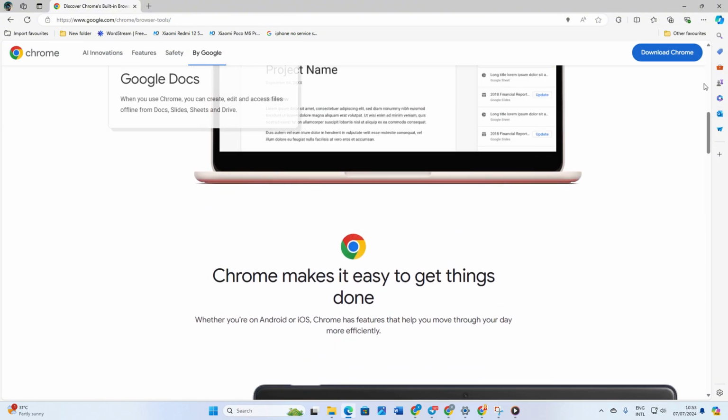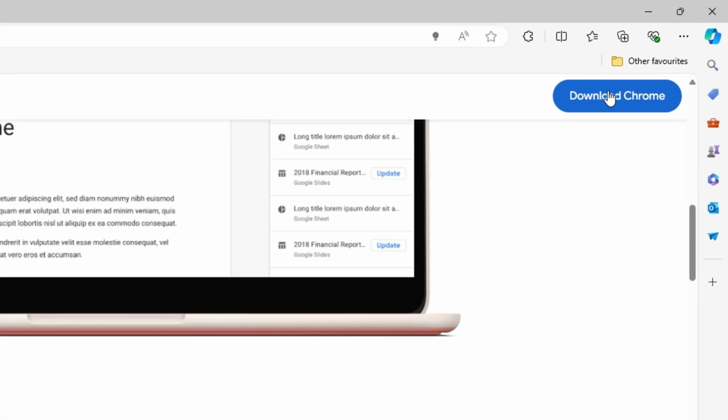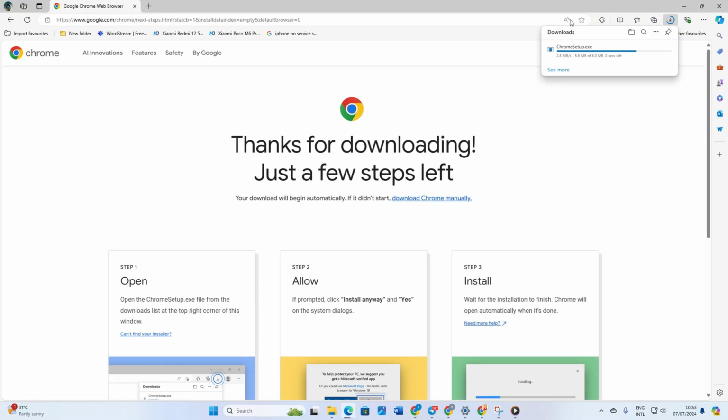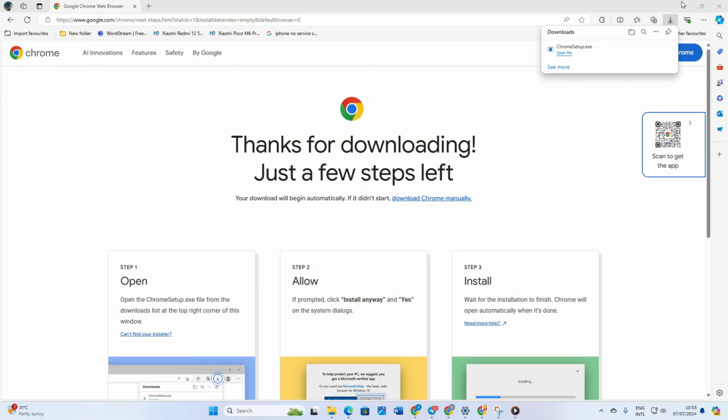Once you have the page loaded, hit that download Chrome button from here. Then uncheck this box and click on accept and install. And now the installer will be downloaded. Once it's done downloading, click on it to open it.